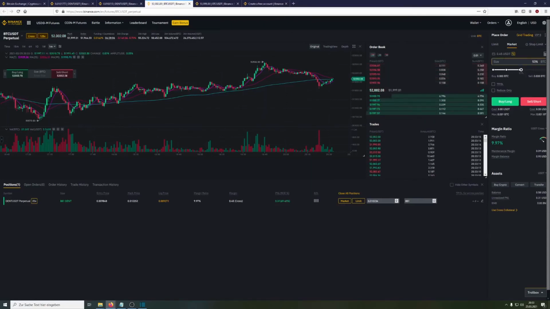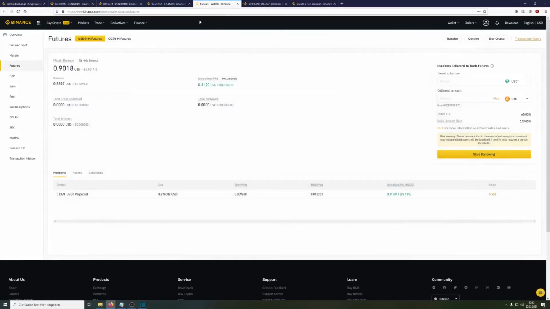If you're wondering where your coins have gone, as already mentioned, there are various wallets on Binance. If you are currently in the futures sector and want to trade there but have no money, or you have just paid in, you must first transfer the money from your fiat and spot wallet to your futures wallet.